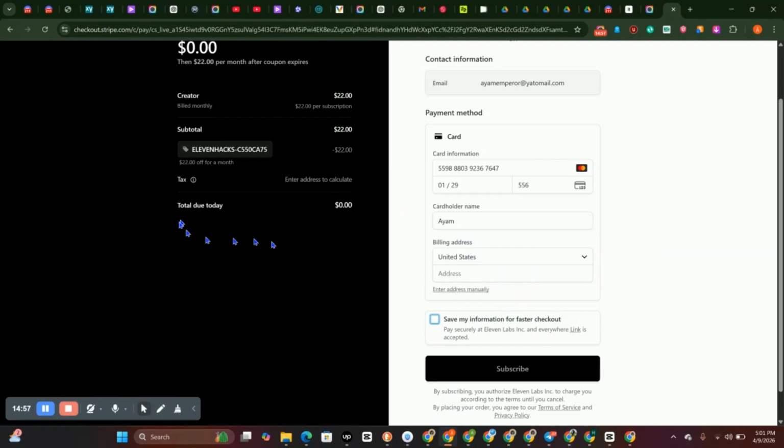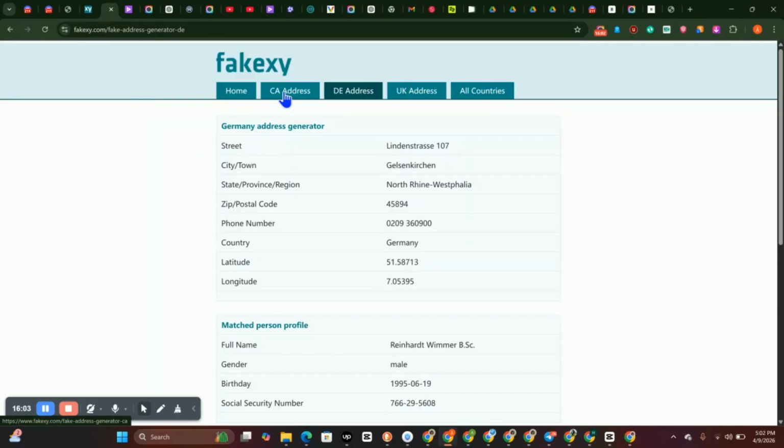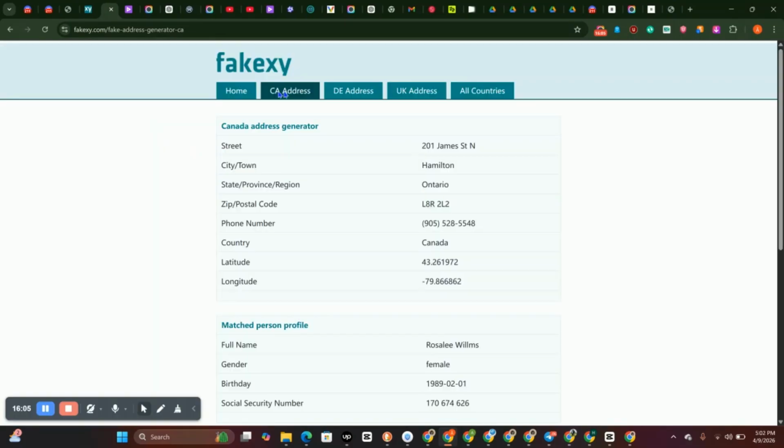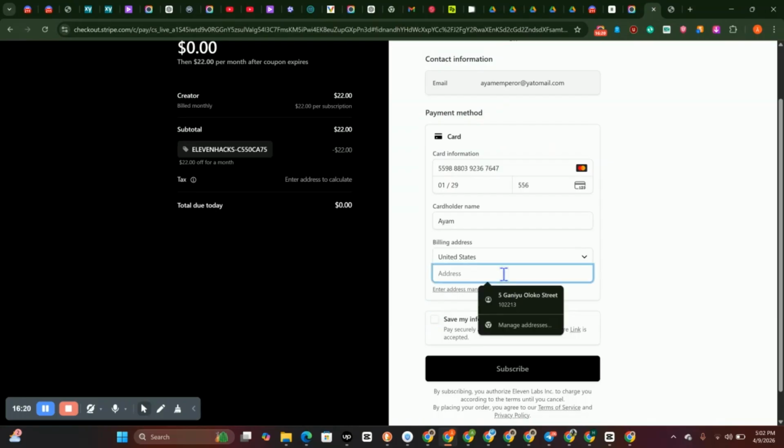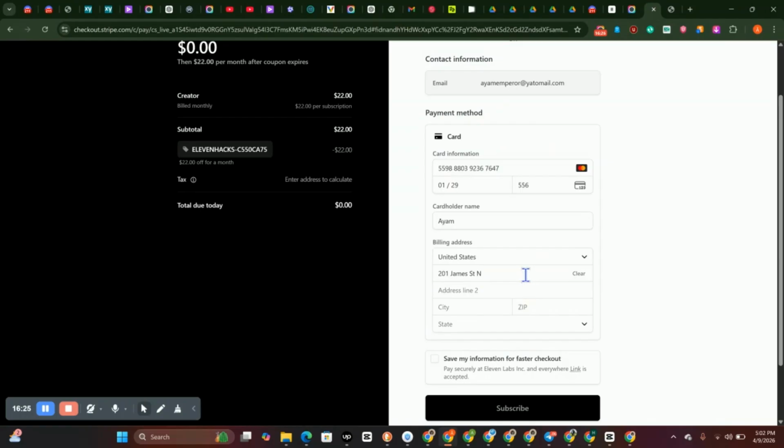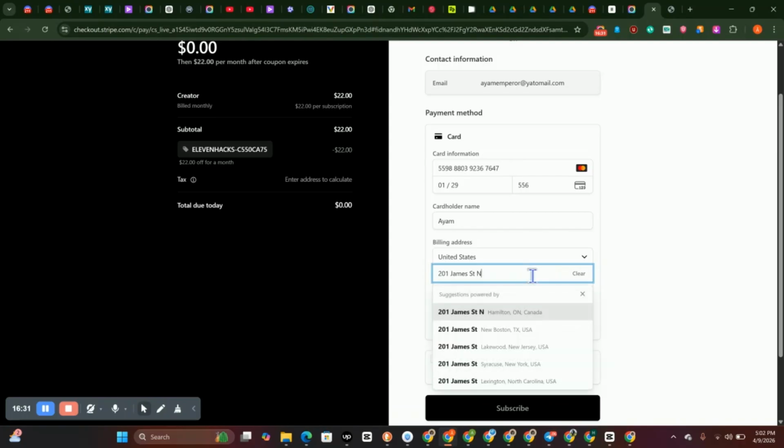So how do you go about it? I'm sure I've said this thing countless times. Go to this website that is Fake Easy. It's actually a fake address generator, so it generates a fake address for you. This is a Canada address, so I can use a Canada address. I'll just come here, copy the streets, and come up with it here. Okay, let's say it's okay. You can save the address. So this is it here.